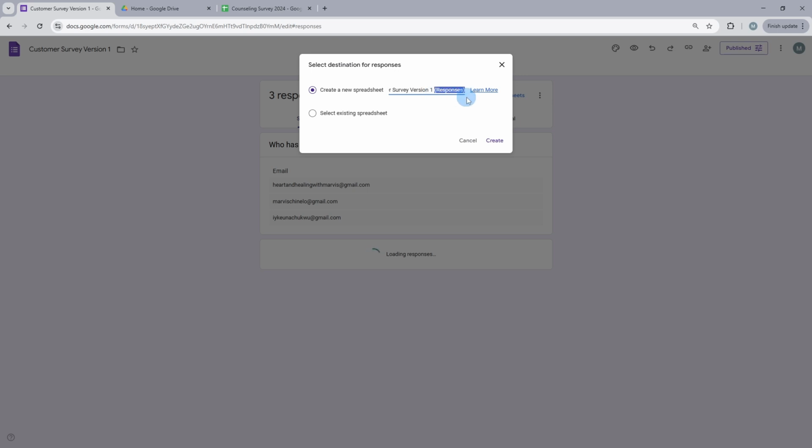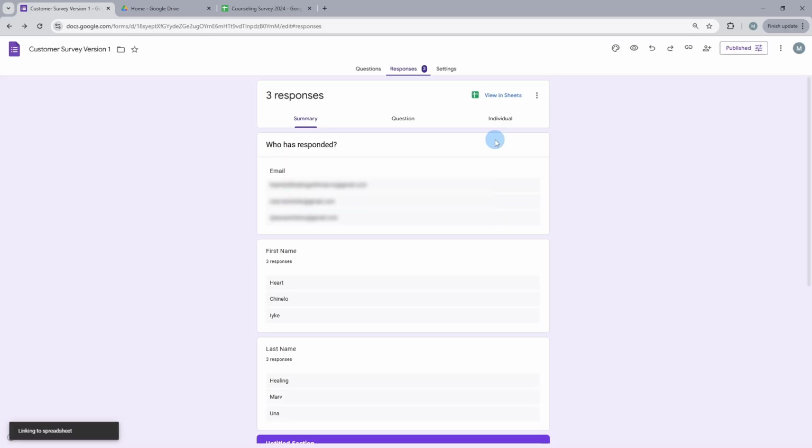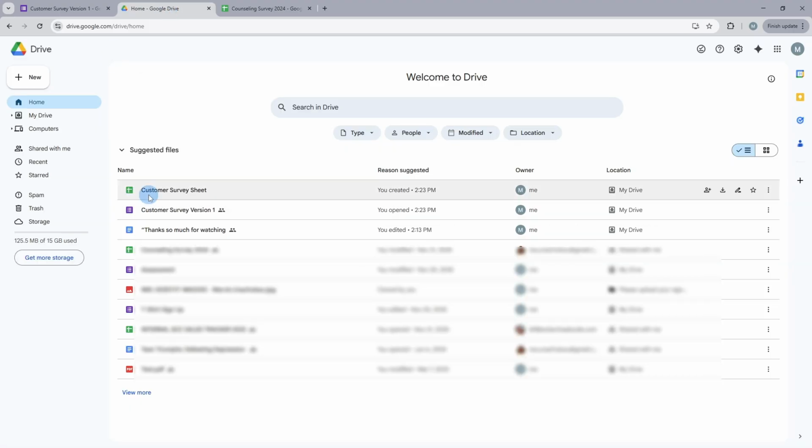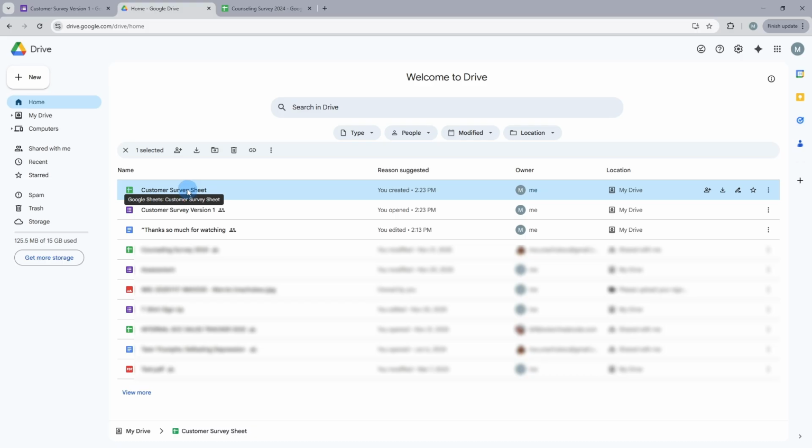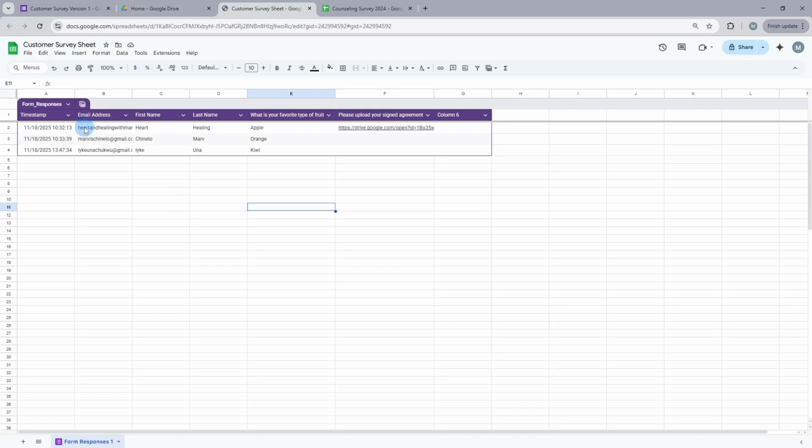I'm just going to call it customer survey sheet, and then I'll go on to select create, and I'm going to be brought back here to my responses tab. But if I jump over to my Google Drive account, here you can see we now have a new sheet called customer survey sheet, and if I open that up by double clicking, now we have all that same data from our Google form, including timestamp information.